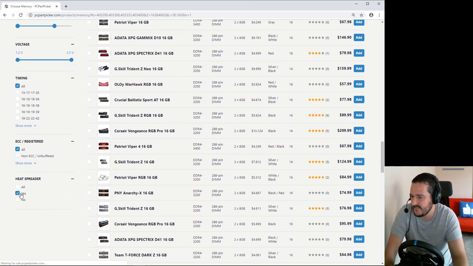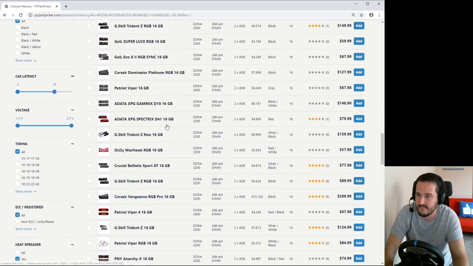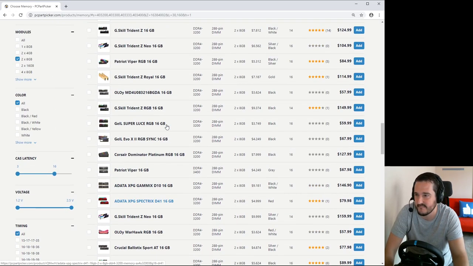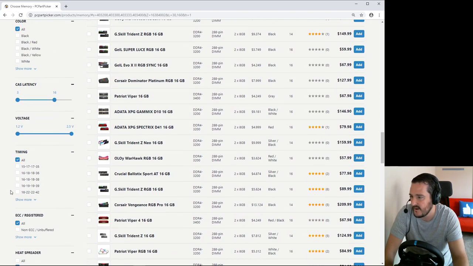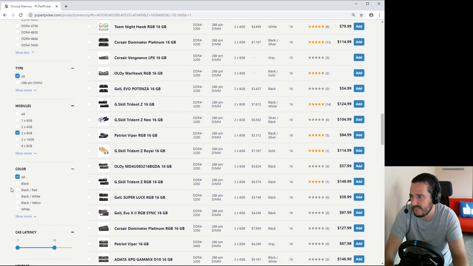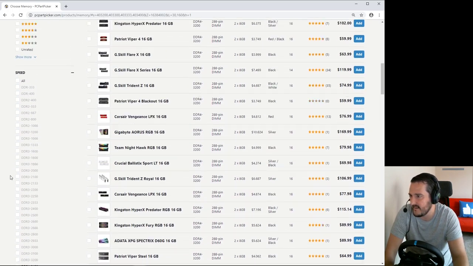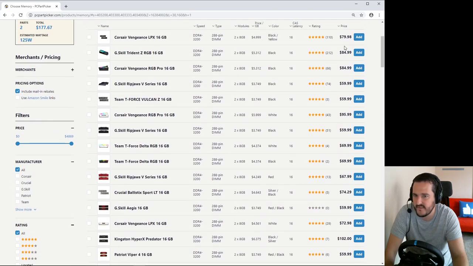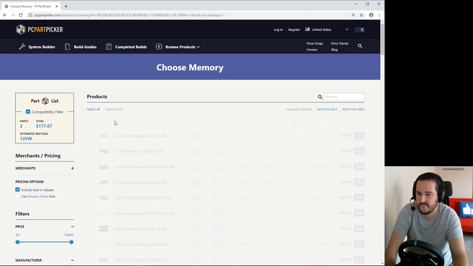Let's get a heat spreader. It's just a cover for the RAM to help distribute heat evenly and dissipate it better. Whether it makes a big deal or not is debatable, but for the prices we're going to be getting, it will be fine. So let's order by price.